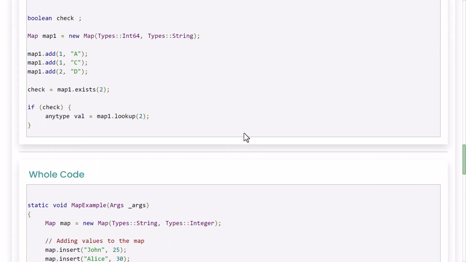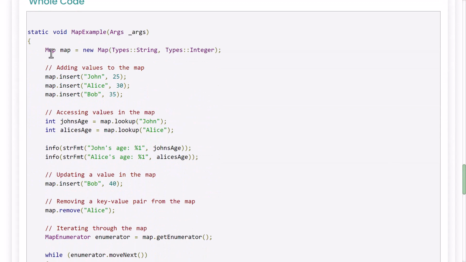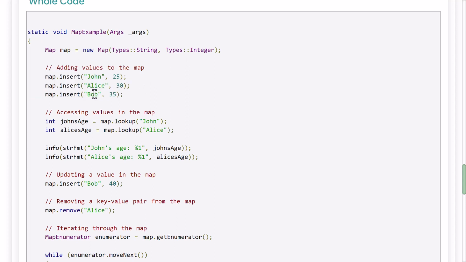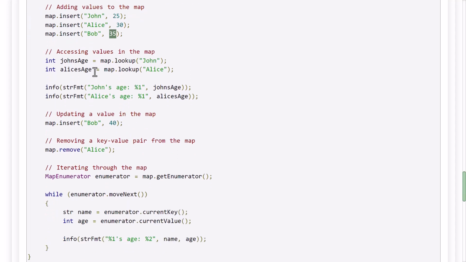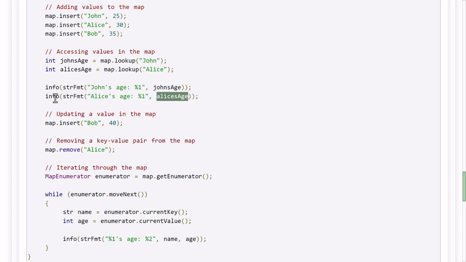Now let's move to one particular example. Here you can see that we have a map where the key is a string and the value is an integer. Now we are trying to insert 3 values, that is John, Alice and Bob, and their ages are 20, 30 and 35. Now we want to access the values of the map using the lookup. So here is John's age, here is Alice's age, right? And we are printing John's age and Alice's age using the info method.